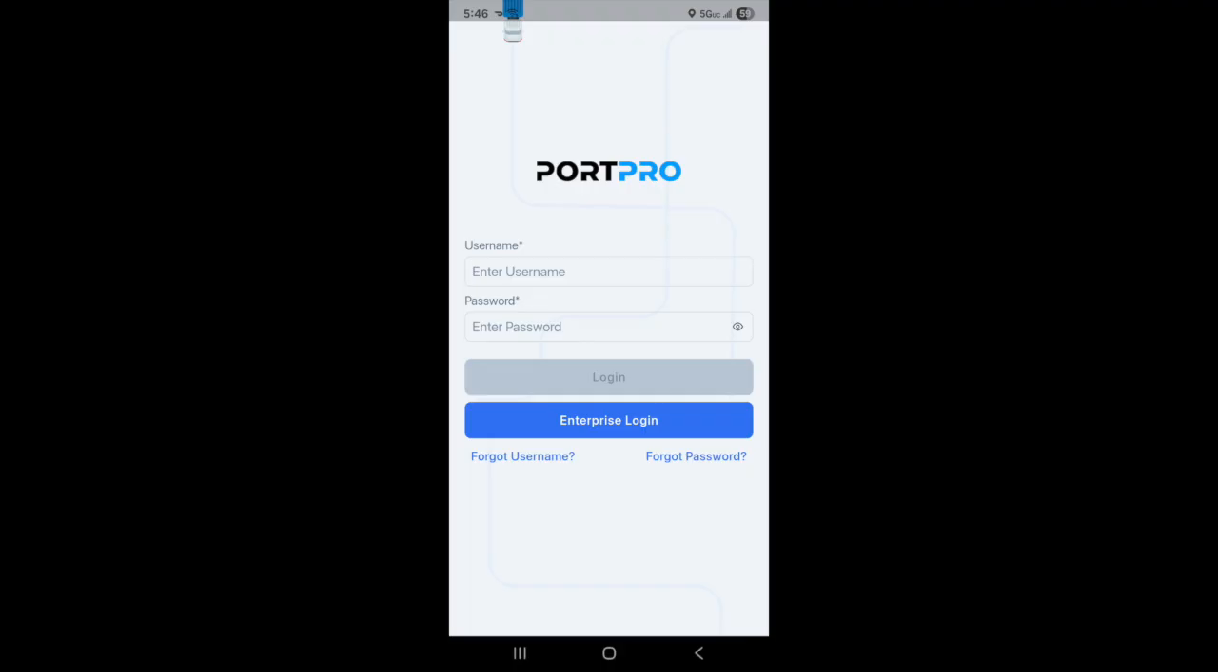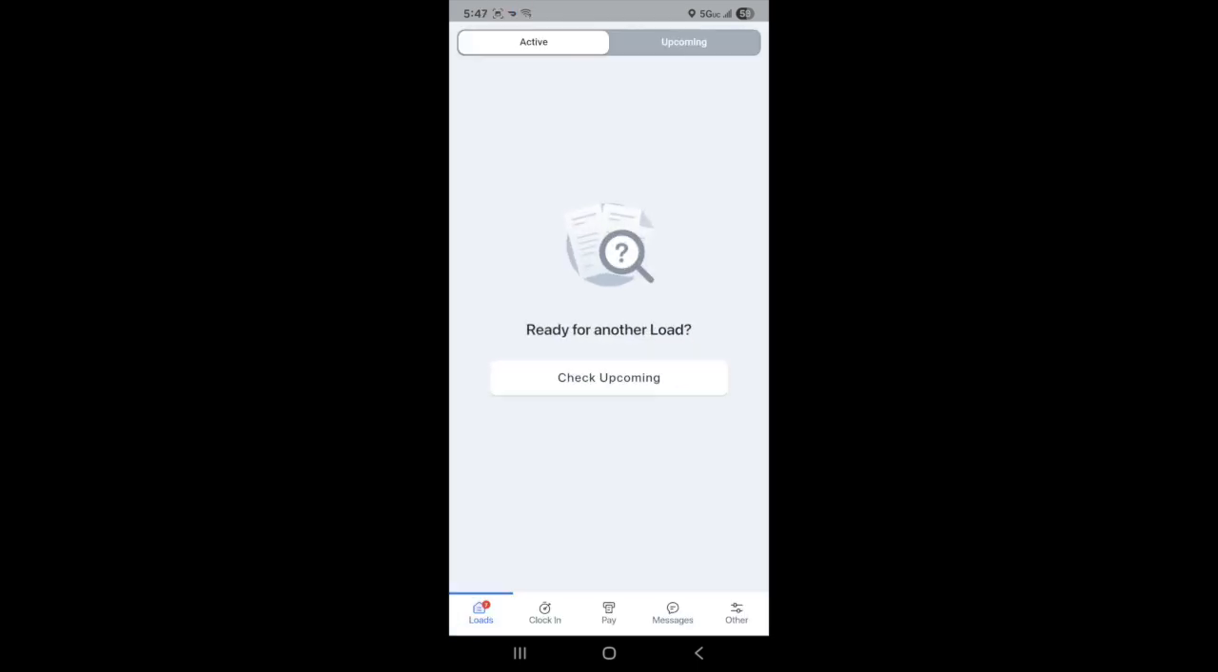Both username and password fields are caps sensitive, so it must match exactly as provided, otherwise you won't be able to log in. You're going to click the top login button, not the enterprise login, once you enter all the information. When you first log in, it will take you to this screen with two tabs at the top, one that says Active and one that says Upcoming. To start, we will concentrate on the Upcoming tab, which you can get to by either hitting the check Upcoming in the middle of the screen or clicking the top right tab that says Upcoming.